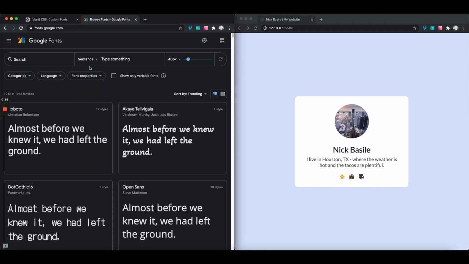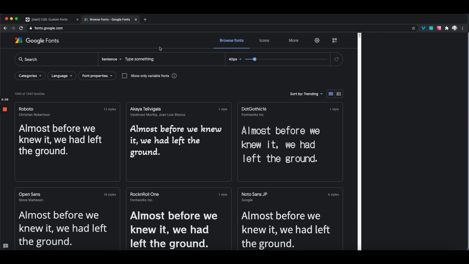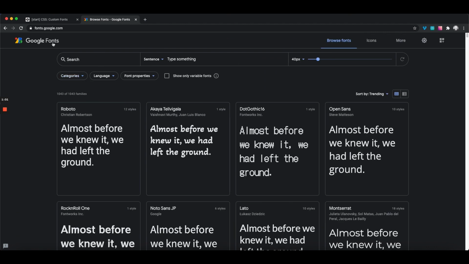fonts.google.com. I'll wait for you. All right, now that you're here, I'm going to go ahead and go full screen because this is really cool. So Google Fonts are cloud-hosted fonts for free by Google. Cloud-hosted meaning not on your machine. So they're actually hosting these for us.